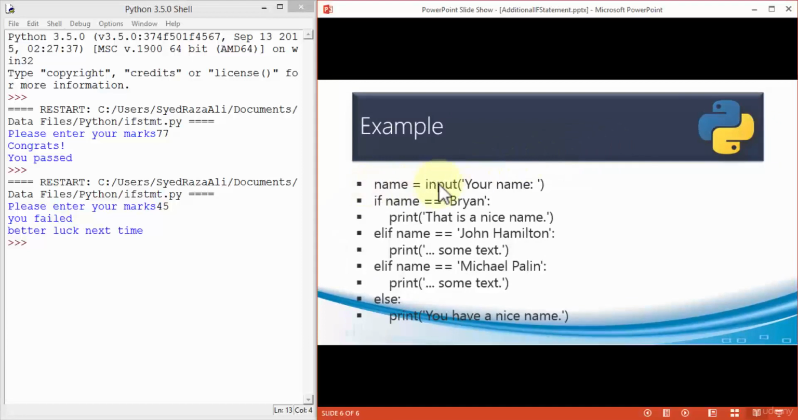Here's an example of the elif statement. So here we have our name, which is simply an input, your name. And then we use our if statement. If your name is Brian, it's going to print that is a nice name. Elif name equals John Hamilton, it's going to print some text. Elif equals Michael Palin, then it's going to print some text. And then if neither of these conditions are true, it's going to print the else block, which says you have a nice name. Let me in fact demonstrate this.